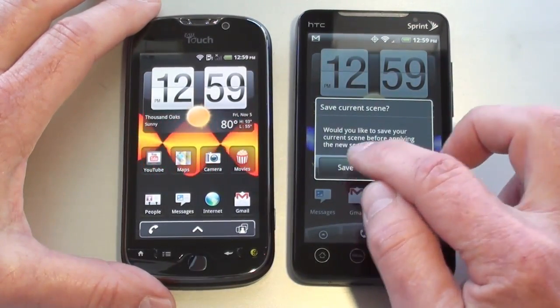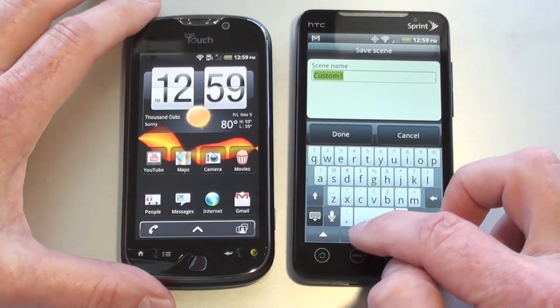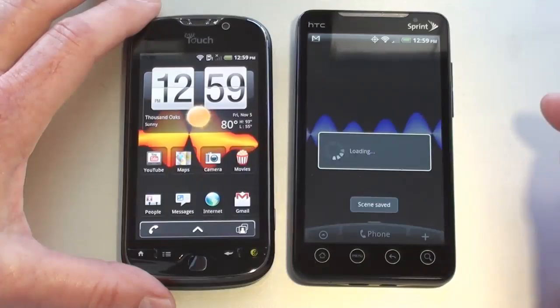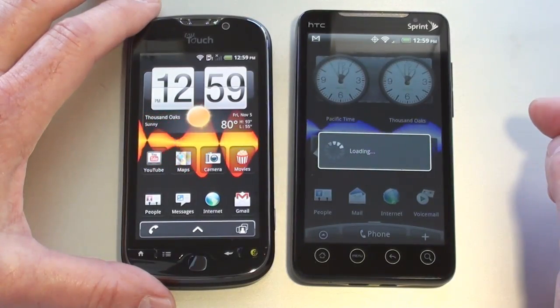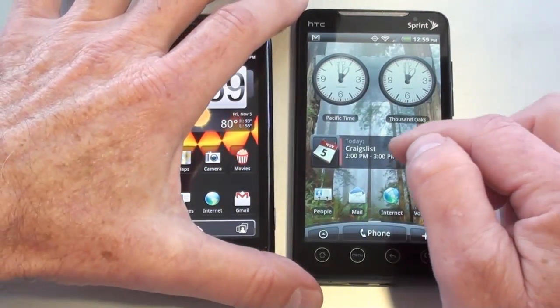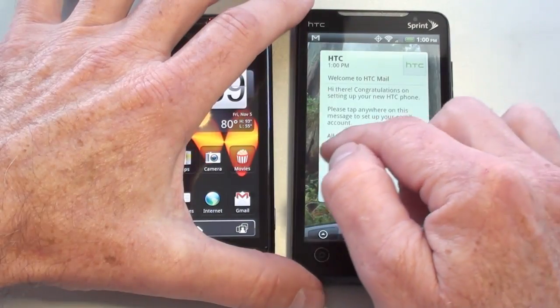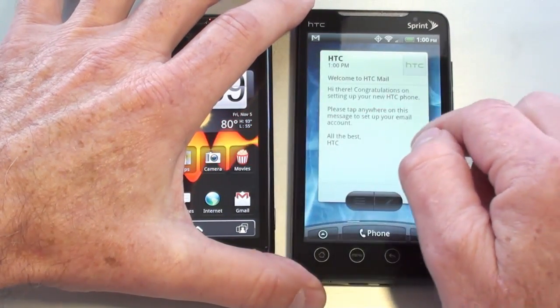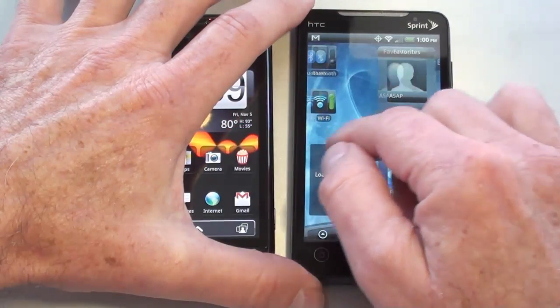Let's save what I've got up there, and we'll just keep it at that. There we go. So now we're going to the work scene, and you can see we get a calendar and a couple clocks, email, stocks, calendar. So you can see we get a different look.